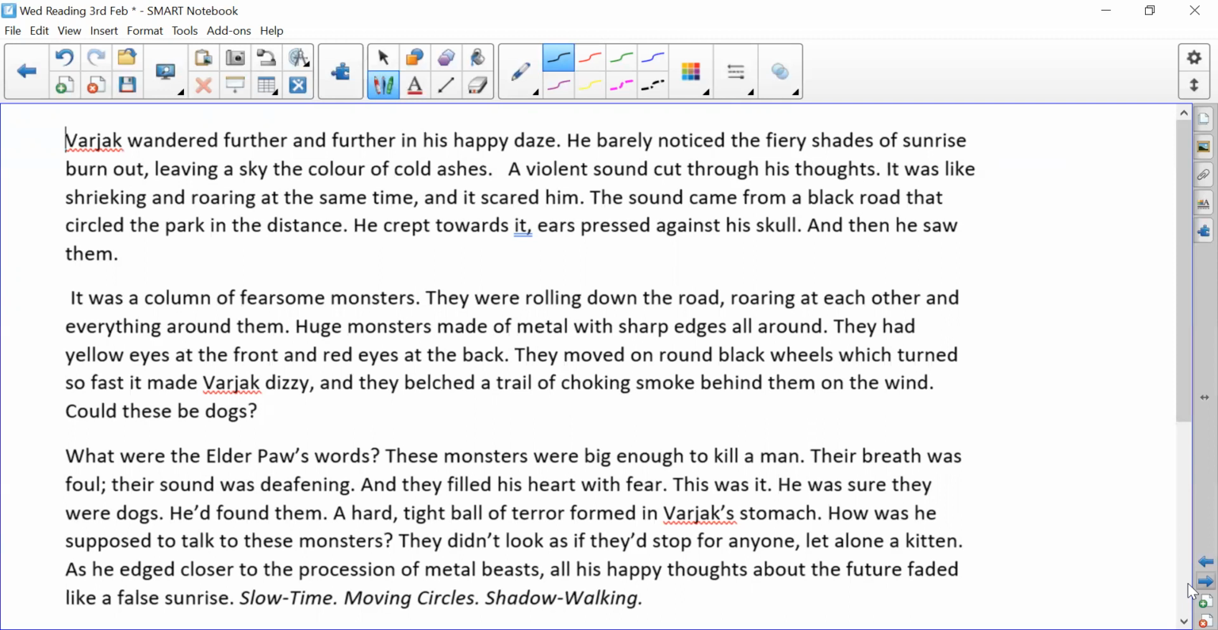It was a column of fearsome monsters. They were rolling down the road, roaring at each other and everything around them. Huge monsters made of metal with sharp edges all around. They had yellow eyes at the front and red eyes at the back. They moved on round black wheels which turned so fast it made Barjack dizzy, and they belched a trail of choking smoke behind them on the wind.